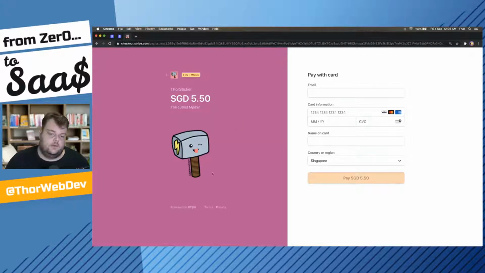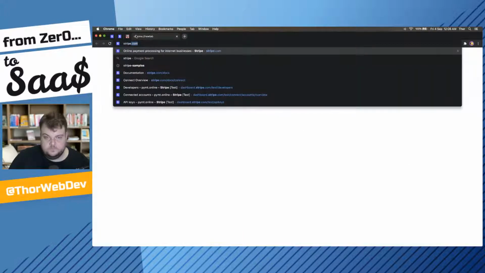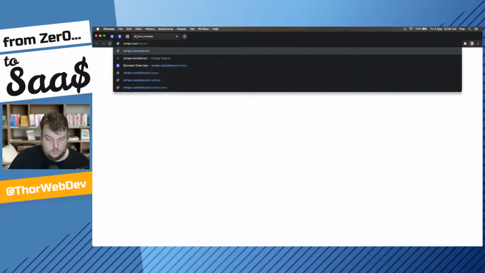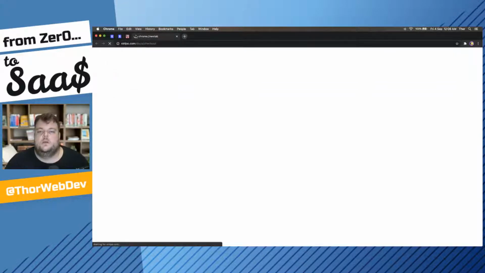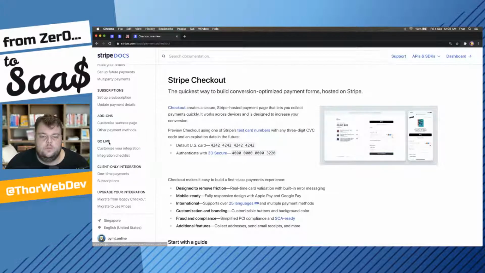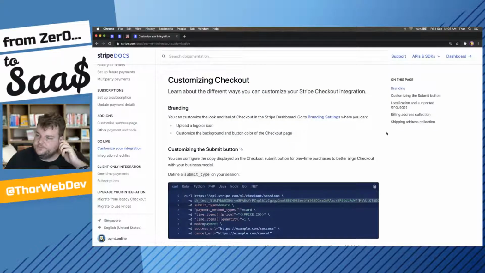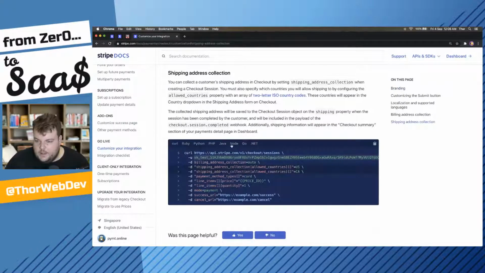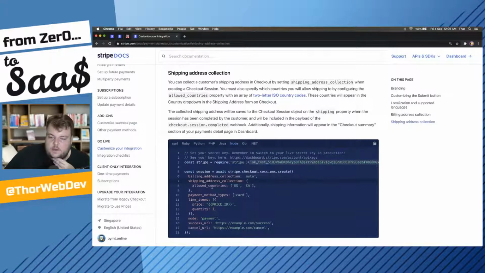So now the thing is, this is a physical sticker we're selling. So we need to collect the shipping address for the customer. And the way you do this in Stripe checkout, I think it's here in the docs, customize your integration. Shipping address collection: what you need to do is pass in a list of all the countries that you want to ship to. And if you want to ship globally, then that is actually quite a lot of countries.